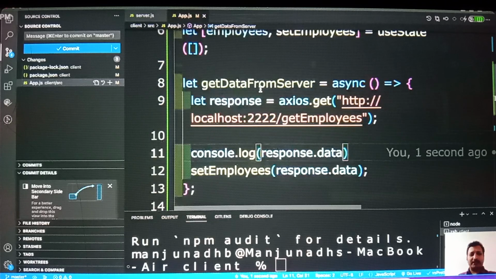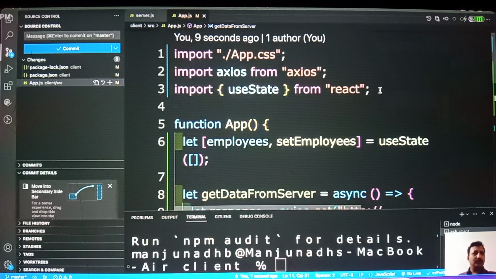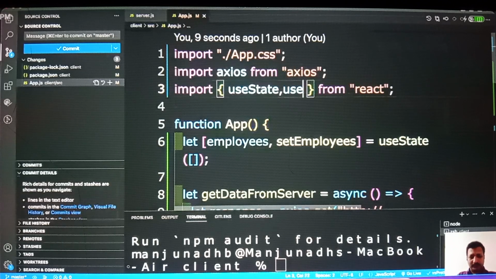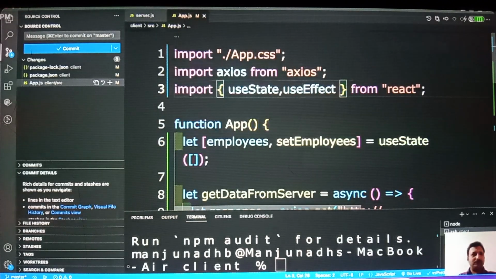How do I detect application load? useEffect. So I'll use useEffect.